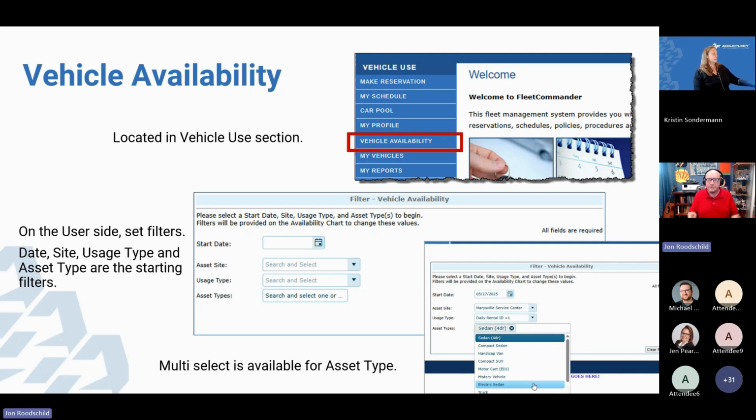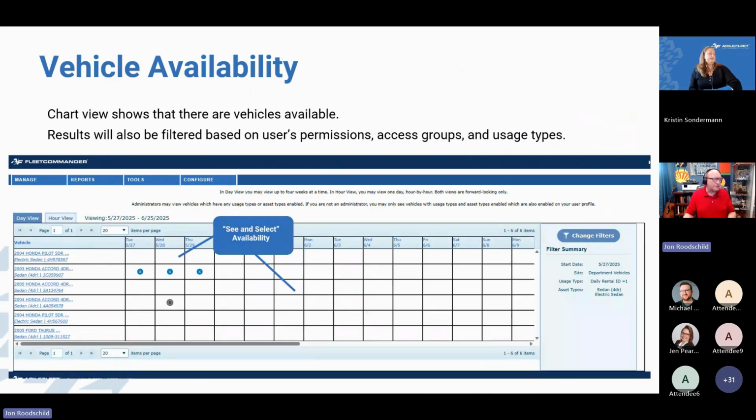It's not just one and go back and forth. You can actually pick from multiple ones to see what vehicles are available. Once you do that, you're then presented with this screen that will end up showing you which vehicles are available in those time spots. There is a day view for this, and there's also an hour view.